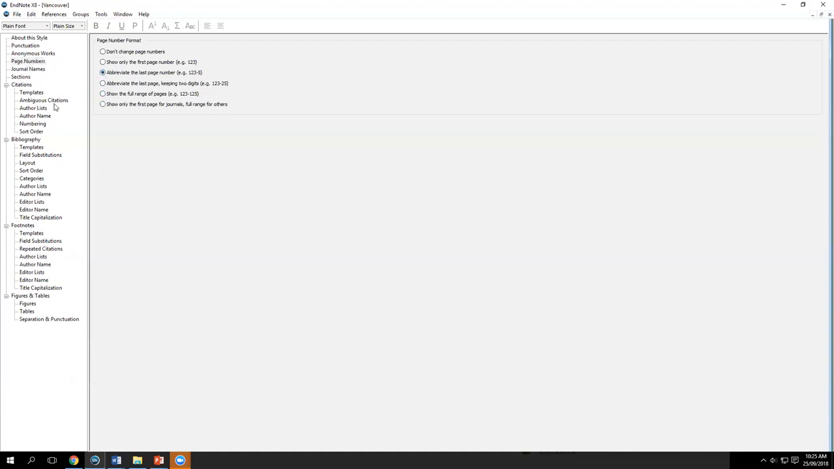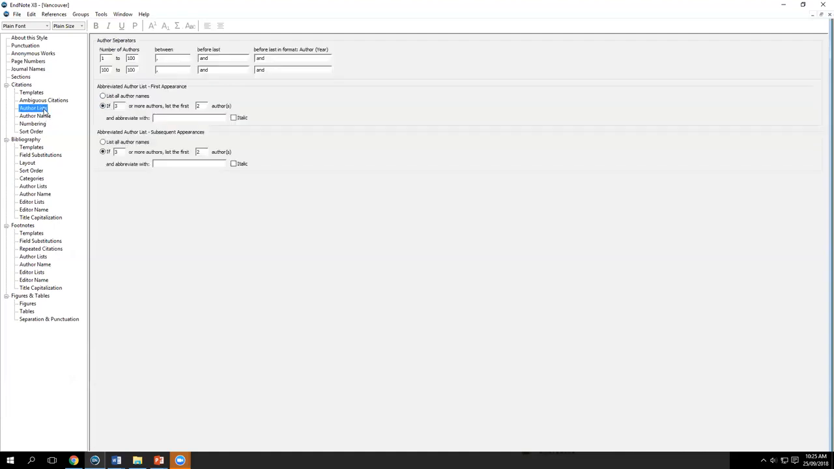Another common one we see is around author lists. For whatever reason, the way it's showing, they wish to change. EndNote lets you change how it shows up for the first appearance, so list everything, and then for every subsequent appearance, show the first one or the first three and then follow it with et al. You could italicize. Just whatever option that you would like.